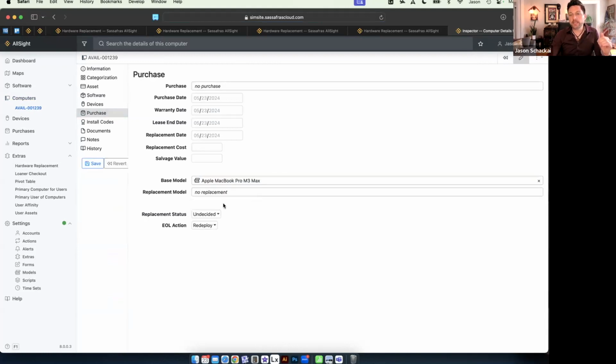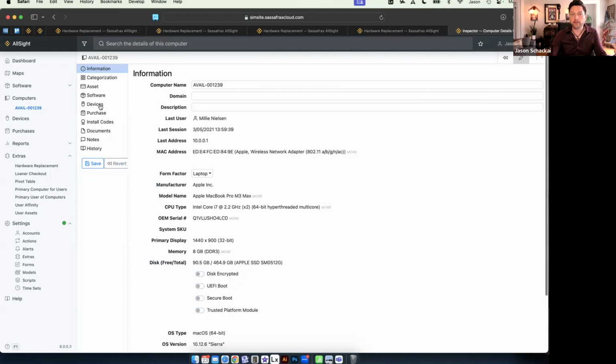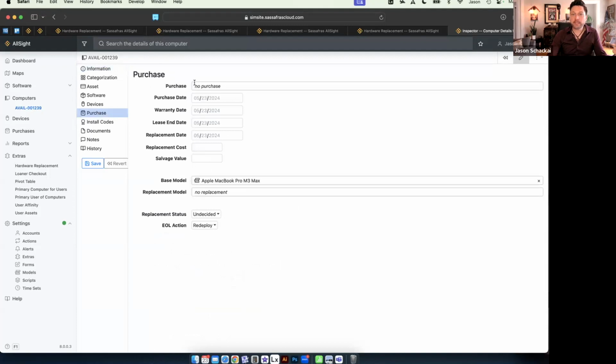So what we're doing here is we're taking this specific computer record that now exists within the system. In this case, it's got our client installed. It's ready to be deployed. The model name here is the one that our client discovers. And on the purchase page, I'm actually linking this specific computer back to the model that I ordered to receive it. So now this computer is linked as its base model to that same model. So base model is the model that this computer started out as, what I ordered to receive it, and replacement model, of course, is the model I'm going to replace it with in the future.